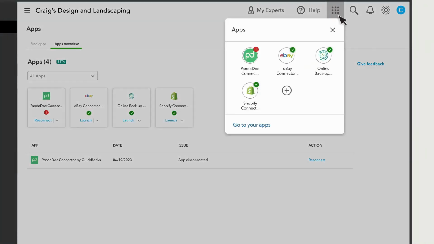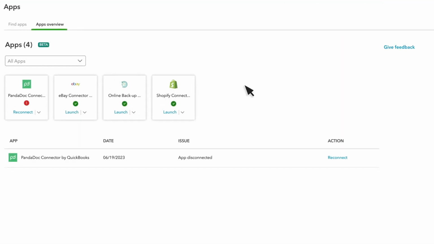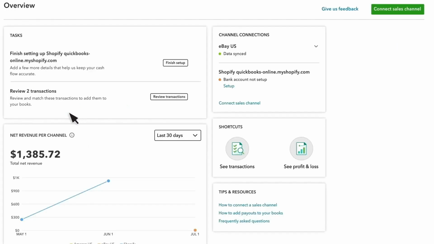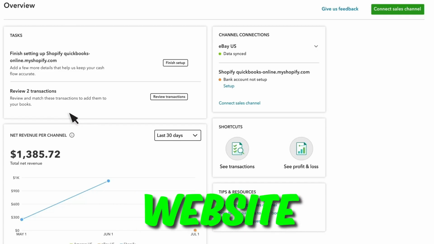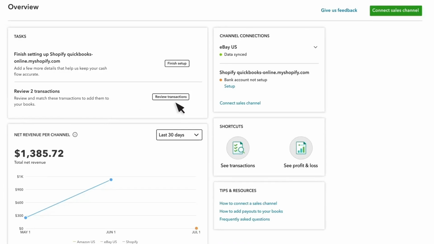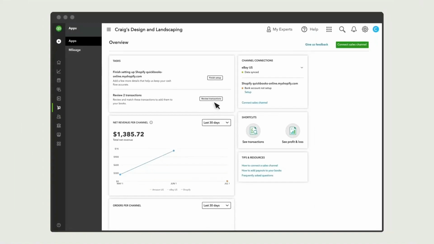You can also use this button to keep an eye on your apps and their statuses while in other areas of QuickBooks. Select the drop-down next to an app to leave feedback, find support, or launch the app inside QuickBooks. Launching the app either takes you to the place in QuickBooks that collects information from the app or opens a new tab with the app website. From here, you can review transactions received from the app and perform other related tasks.